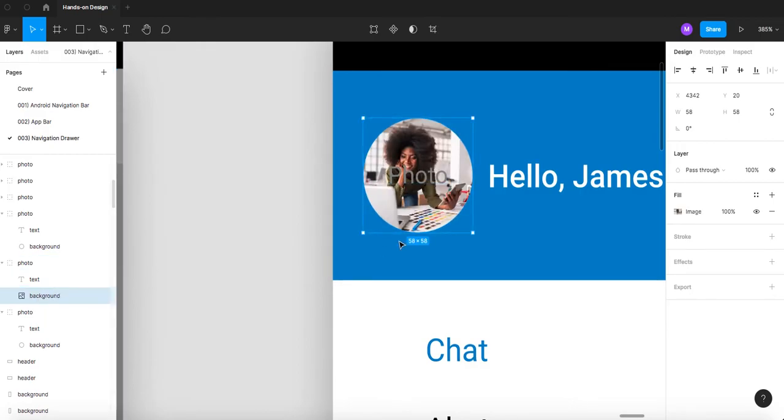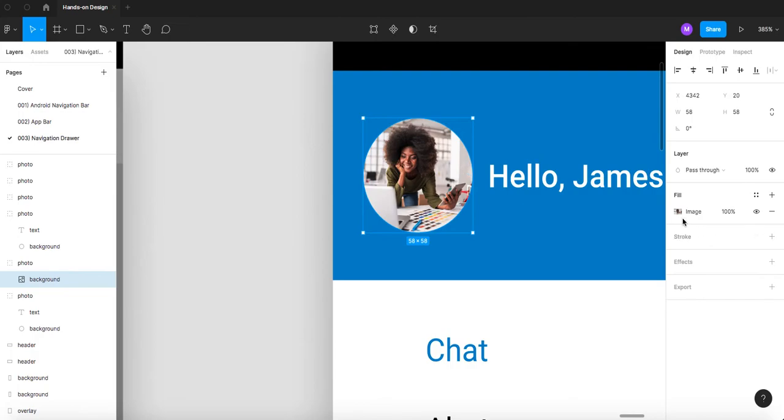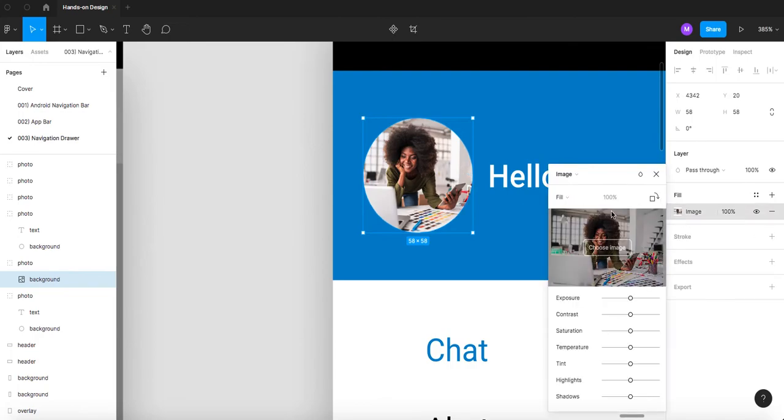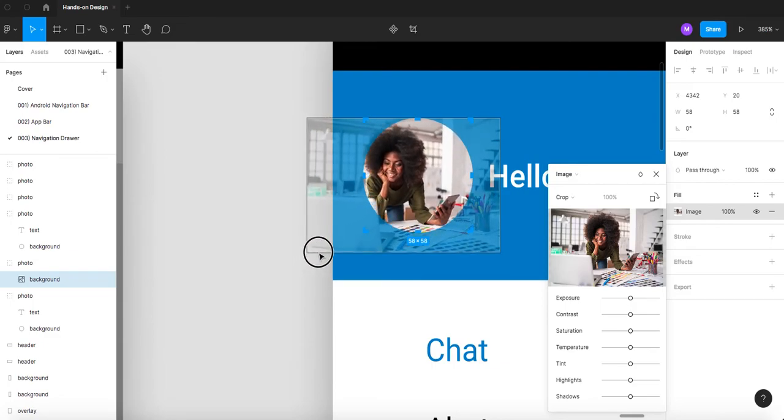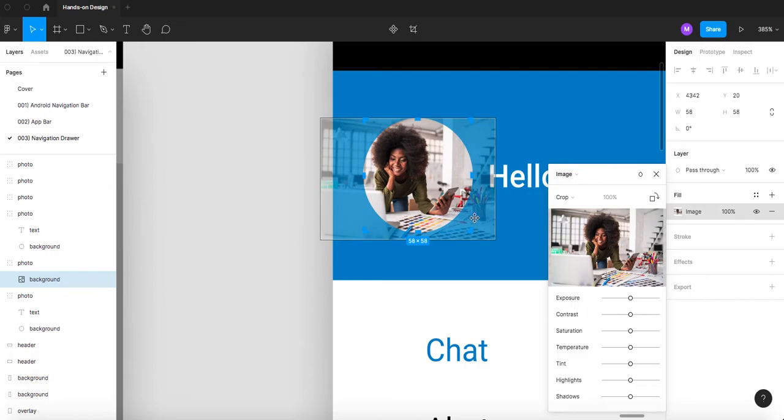The photo will be placed in this shape, the shape of the ellipse that was there before. And then I can edit if I want. I need to click here, image. I can open this fill, and then I go to crop. I will click on this anchor, and then I will press shift to respect the constraints, and I can increase the size of the photo a little.